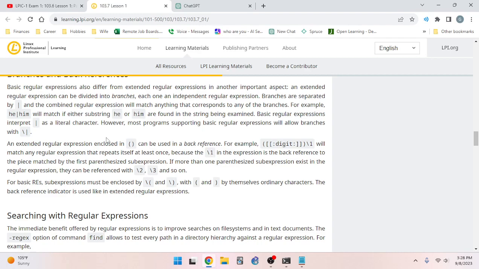This sounds very simple and easy to understand. If more than one parenthesized sub-expression exists, and there's an actual typo here, it should say exists, in the regular expression, they can be referenced with \2, \3, and so on. So see what I mean? First of all, there's an actual grammatical typo in one of the most complicated concepts introduced so far. And second of all, there's a semantic typo too, where it's impossible to understand what's going on if they don't use clear language that tells you what's going on.